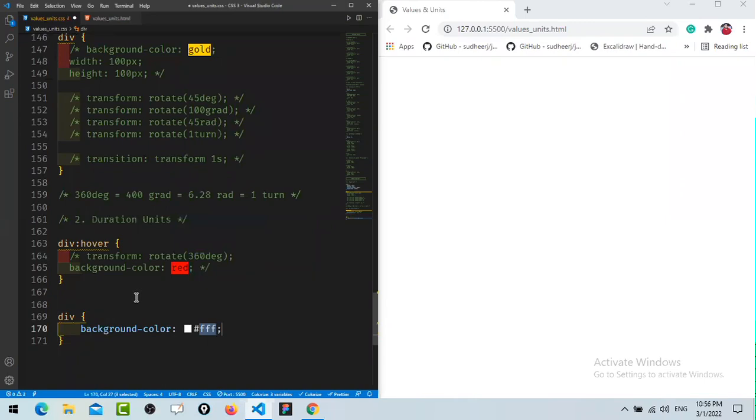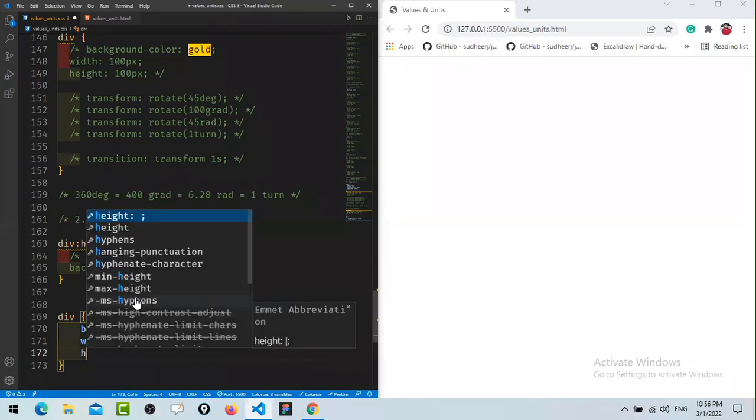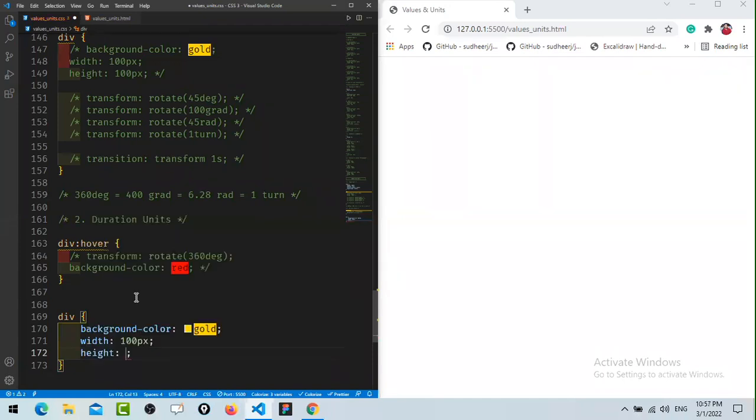And this is a functional notation. Okay. So last topic for today. So here we have width 100 pixels. Fine. Height 100 pixels. Okay, fine. Here we have this one.